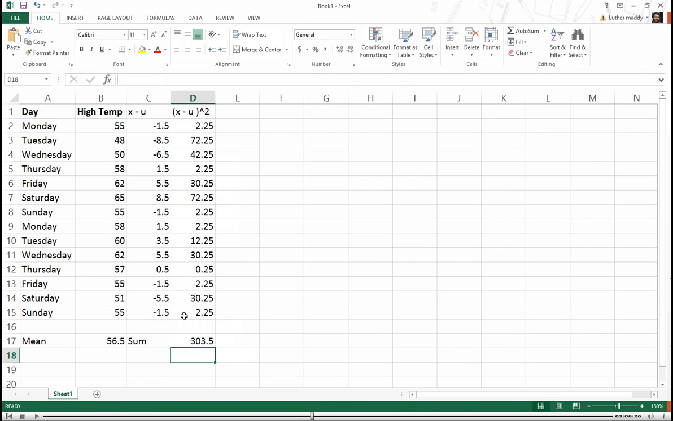Okay, so I've got them summed. Now the next step in computing the variance is to divide the sum by n. When we're working with a population, and in this case we're assuming this is a population, we divide by n. So we simply take D17 and divide it by 14, because that's how many values we have in this 2-week period, which again we're considering a population.